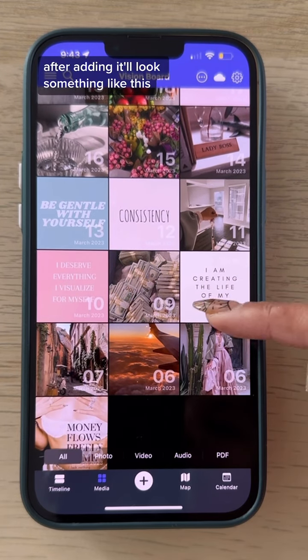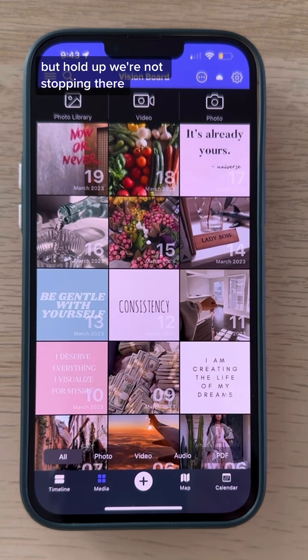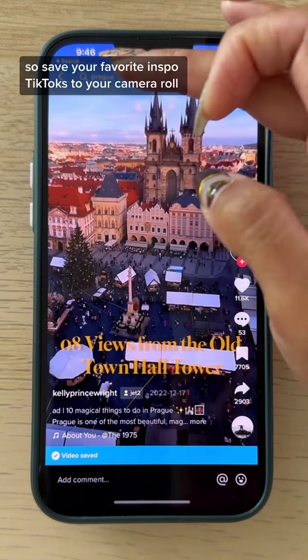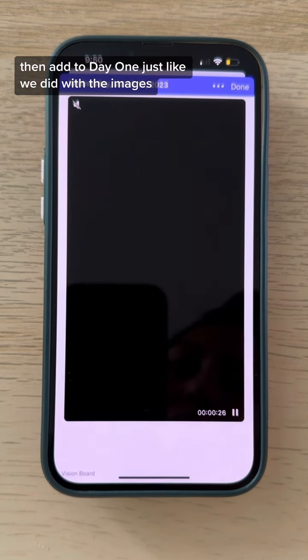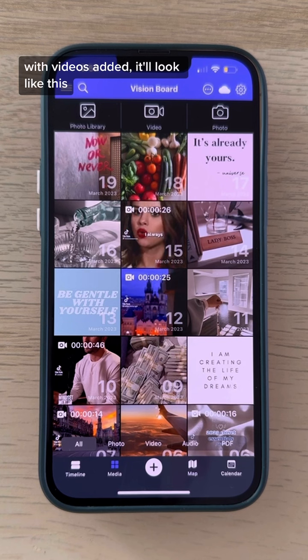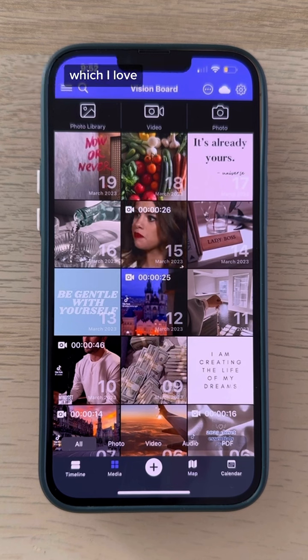After adding, it'll look something like this, but hold up, we're not stopping there. Day One also allows videos, so save your favorite inspo TikToks to your camera roll, then add to Day One just like we did with the images. With videos added, it'll look like this, and they autoplay in the app, which I love.